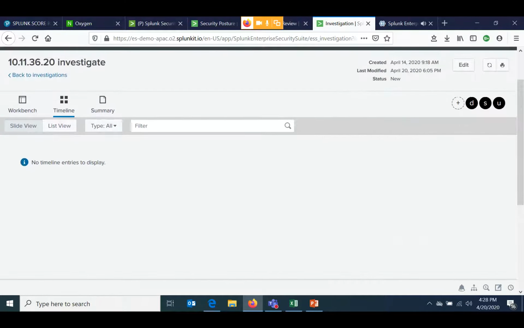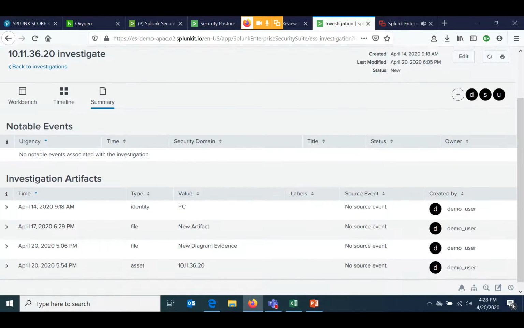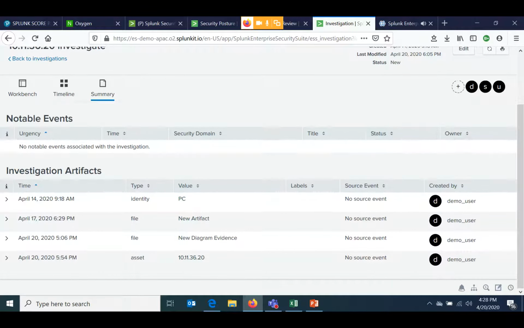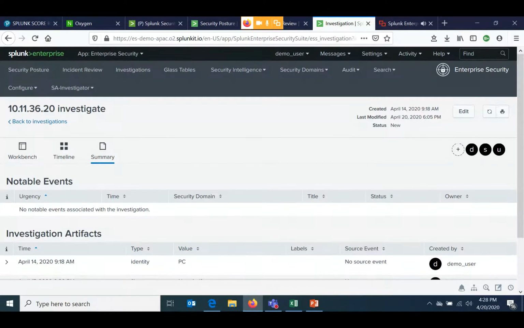So all those details are tracked here, and that's where the summary is. You can see all the users, all the incidents they have worked upon, what incidents have been closed, and everything else. So that is where the summary activity can be seen. That's all about it, guys.